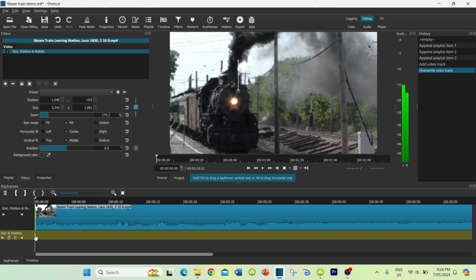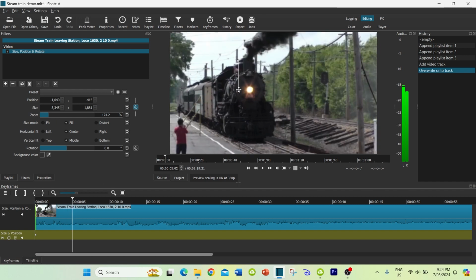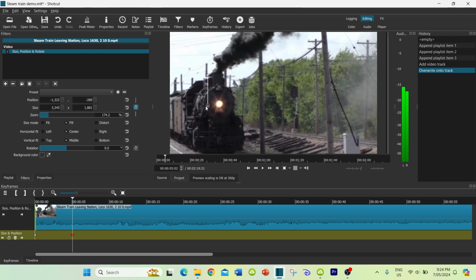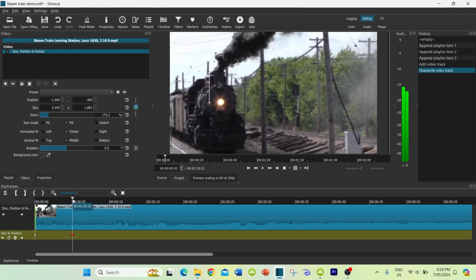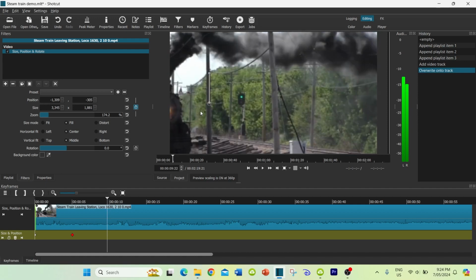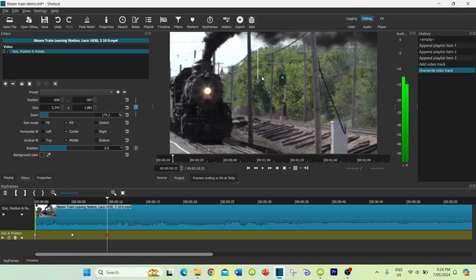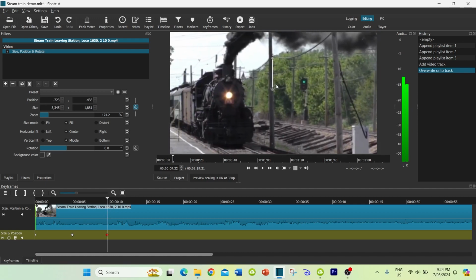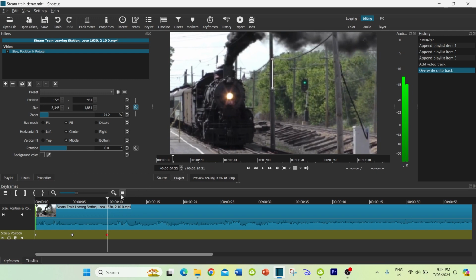So this diamond down here that has been put into the timeline, it's called a keyframe, and that tells Shotcut that at that point in the timeline, that's exactly where this video has been positioned. So what we need to do is to go ahead every 5 or so seconds and position the train over in this sort of corner here so that we don't have any people appearing and that the train kind of remains the focus of the video.